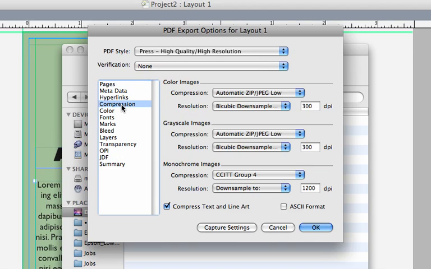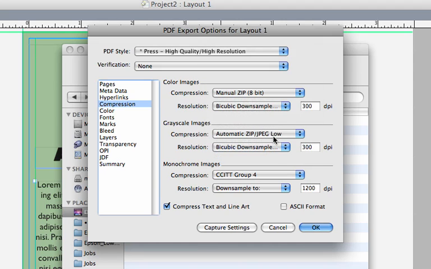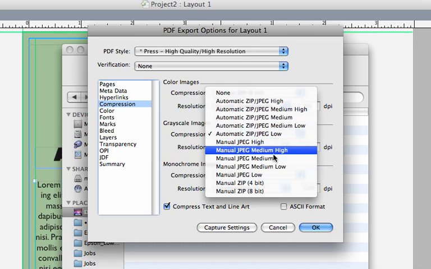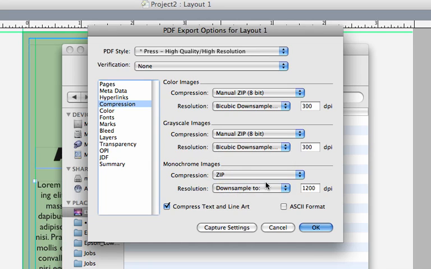Skip to the Compression tab. This allows you to downsample any excessively large images down to a specific resolution. It is only necessary for you to give us images at 300 dpi. Any more than this is excessive and will create an unnecessarily large PDF file. Choose Manual Zip 8-bit Compression with Bicubic Downsample Resolution at 300 dpi or ppi for all three image choices: color, grayscale, and monochrome. Check the box for compressed text and line art.